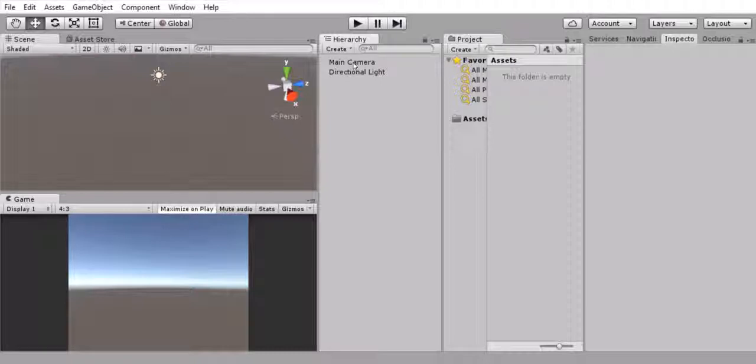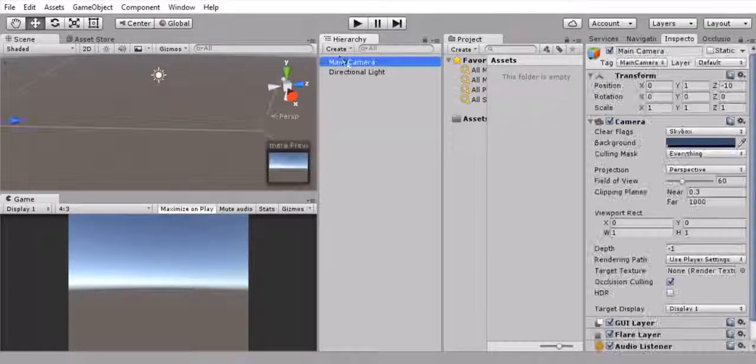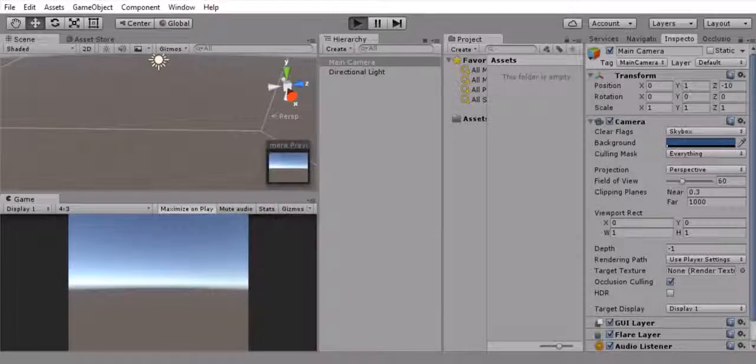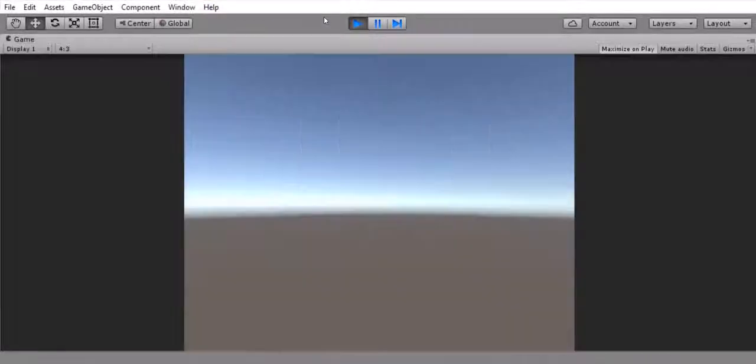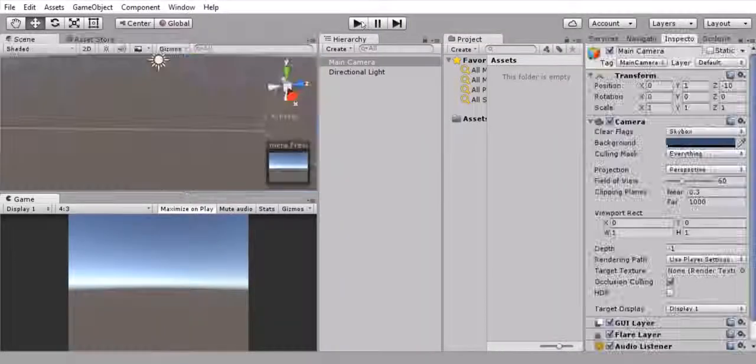Here is our hierarchy where we see all our objects. So main camera, we can change all this stuff. This is our game view. So if we click to play up here, which is how we look at our game, it may take a moment. Alright, so this is where we're going to see what happens in our game. So this is pause, so if you played it and pause it, and yeah.